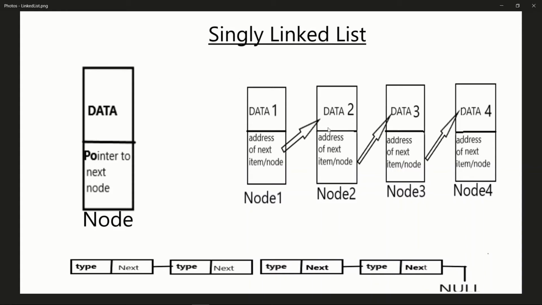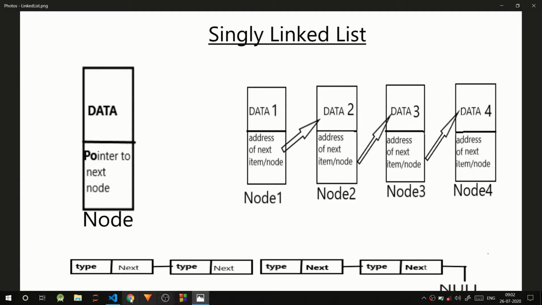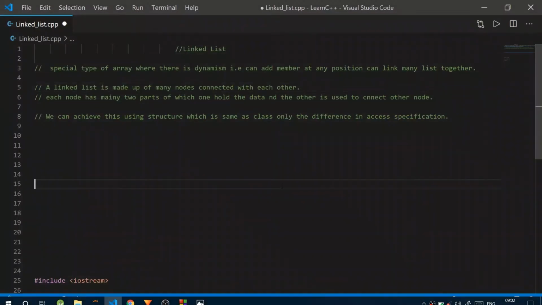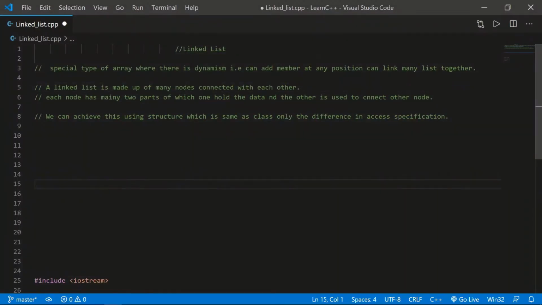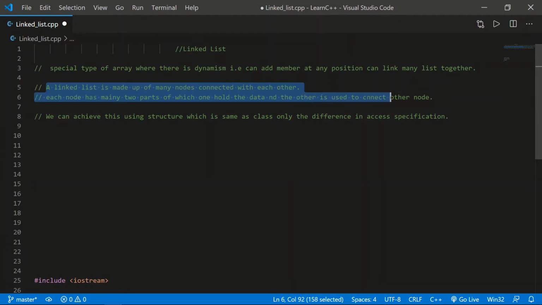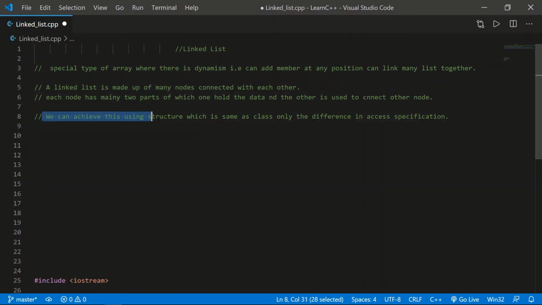We'll do a code so that you can understand in a better way. So just let me open my VS Code. I hope you got this with two parts, one part for data and the other to connect the other node. And we can achieve this using a structure. Structure is the same as a class, but the difference is that here every member is public by nature.